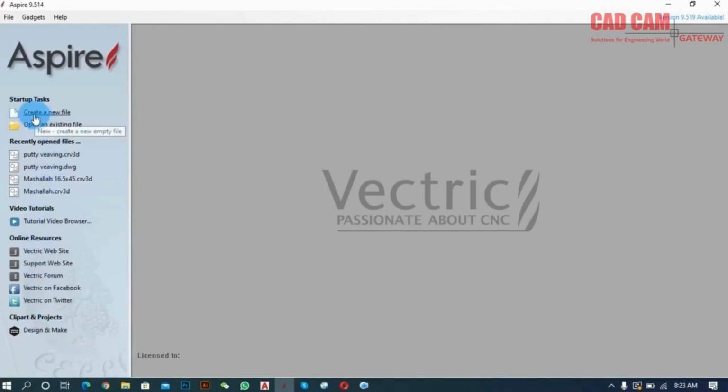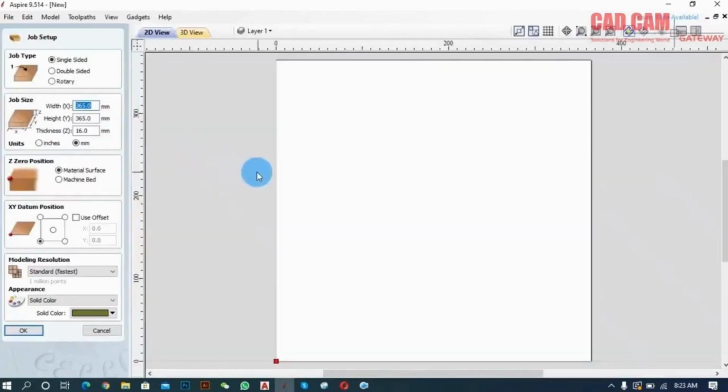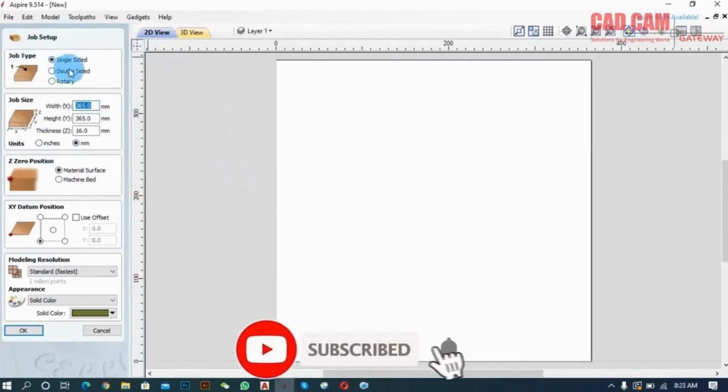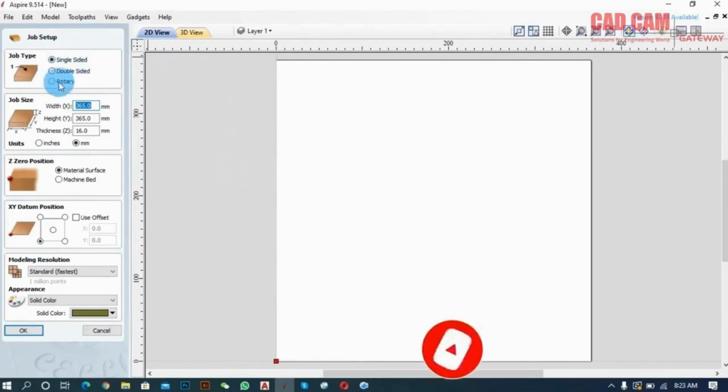So let's start by creating a new file. As soon as I create the file, you will see that within the job setup it tells you the job type, whether it's single-sided, double-sided, or for rotary work. I'm giving you a bit of an idea as we go along. We will continue to cover the rest of the things, God willing.